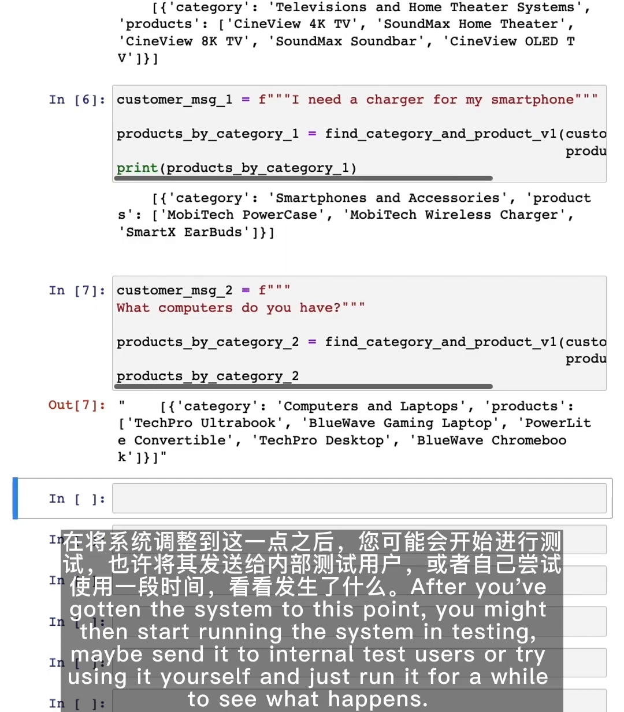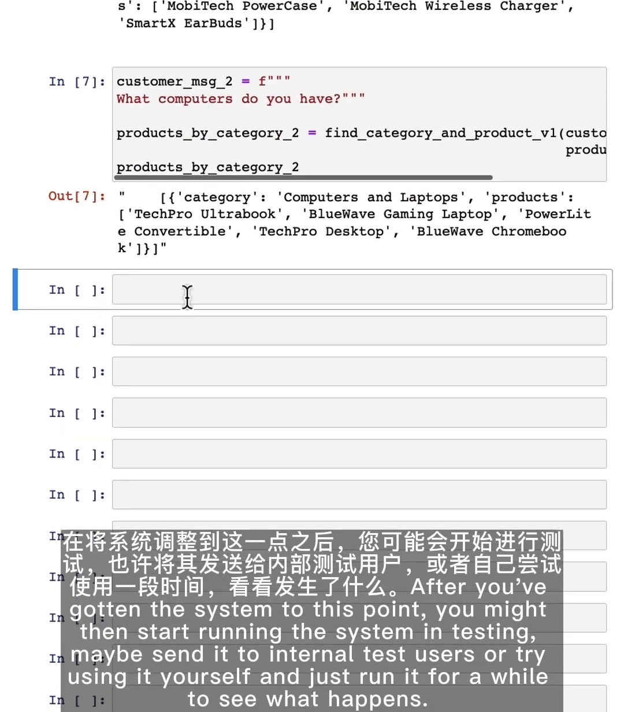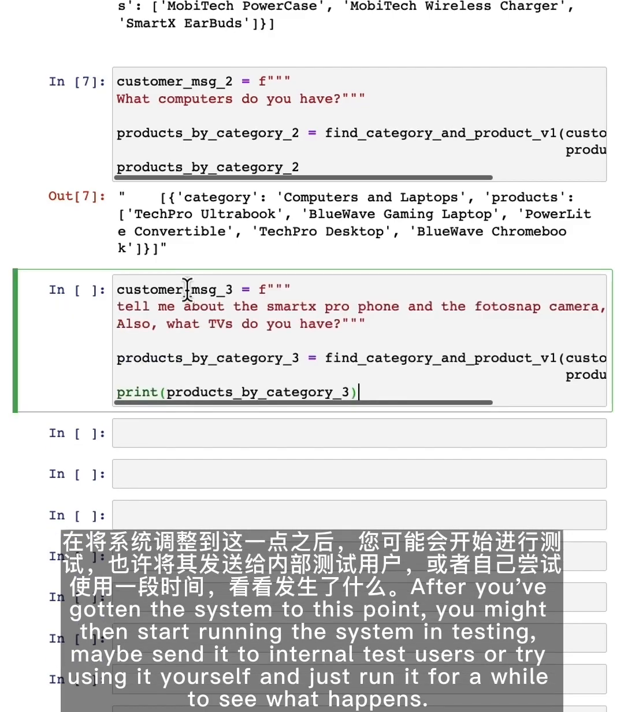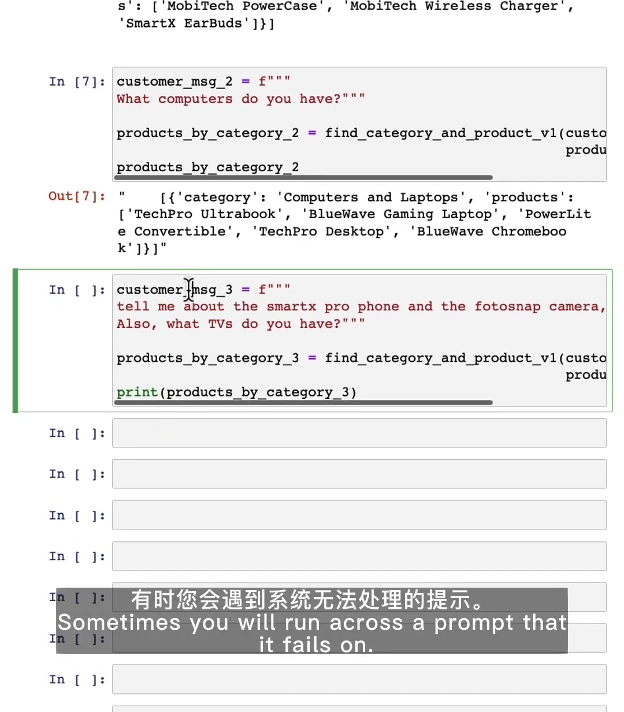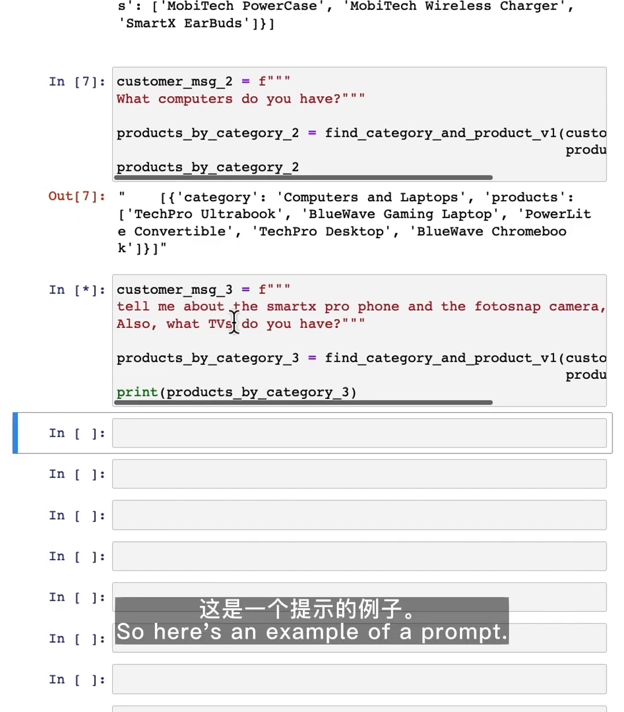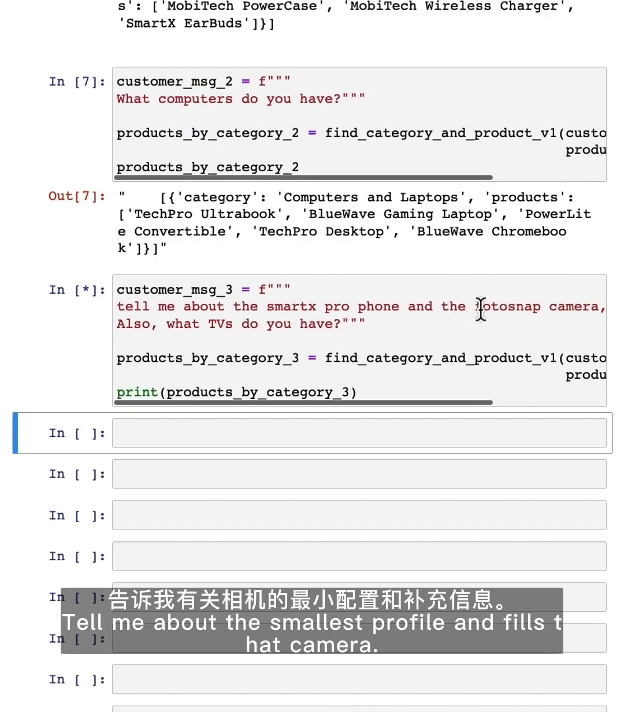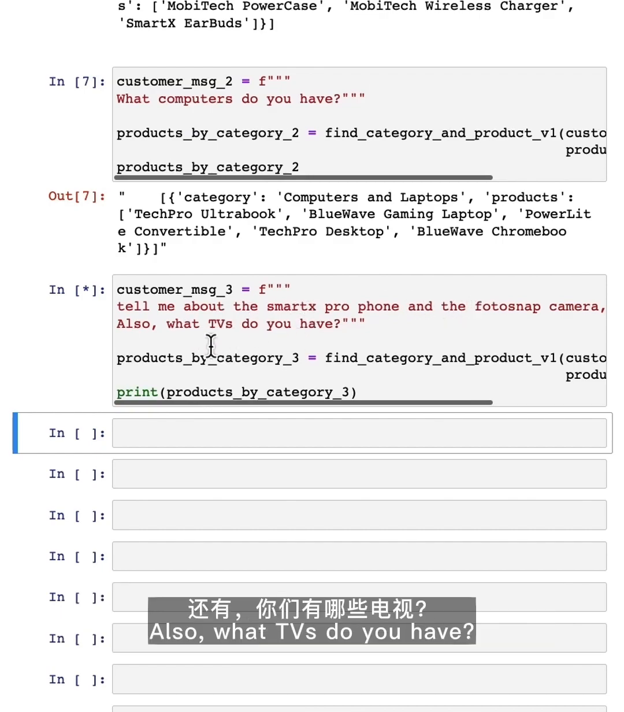After you've gotten the system to this point, you might then start running the system in testing. Maybe send it to internal test users or try using it yourself and just run it for a while to see what happens. And sometimes you will run across a prompt that it fails on. So here's an example of a prompt: "Tell me about the SmartX Pro phone and Full Snap camera, also what TVs you have."